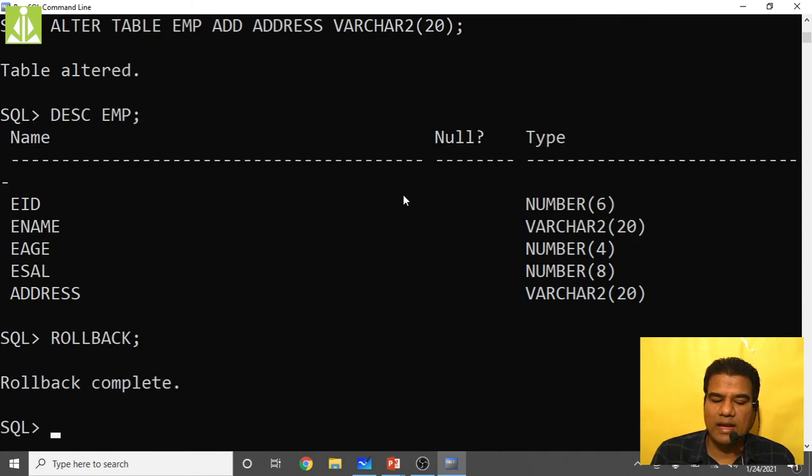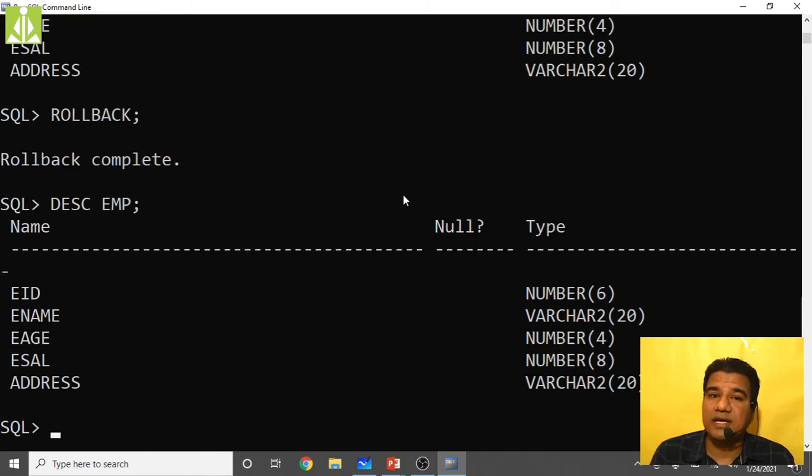So rollback complete. So now once again, describe employee. See, the address, it is existing. Even though I have done the rollback, it is not deleting. I mean, it is not removing that recent change. It is not removing that recent change.